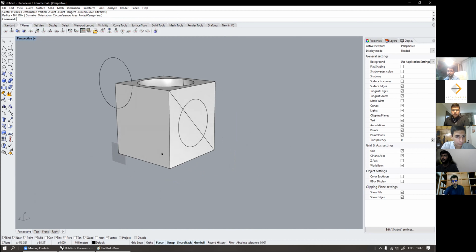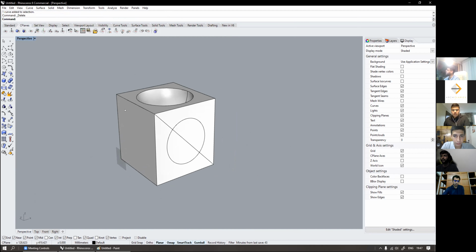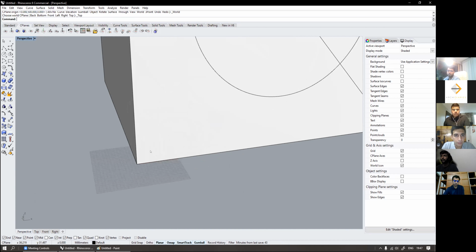Good with everyone? Okay, I'll delete this. Now, again, coming back to Amod's question, how do I set it back? There are multiple options that you have over here. Typically what I would like to do is set C plane to world top. If you click this option, it will go to its original position, the world top.